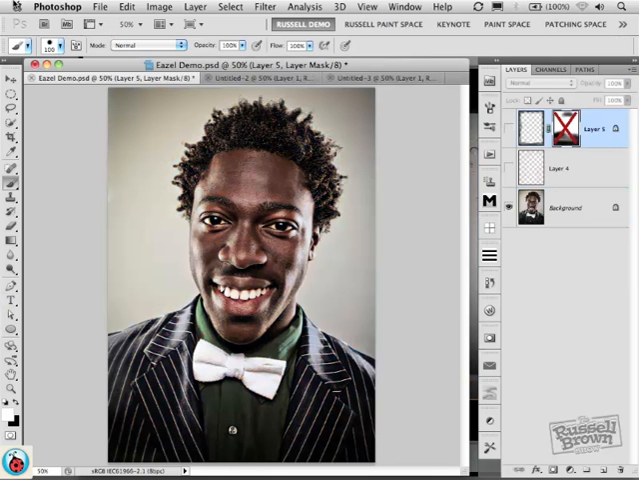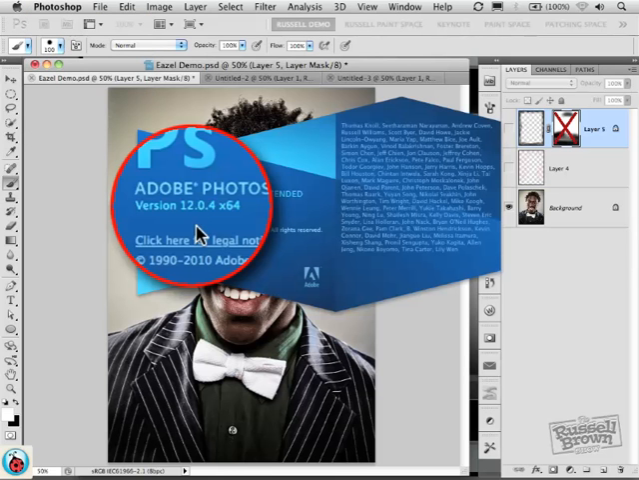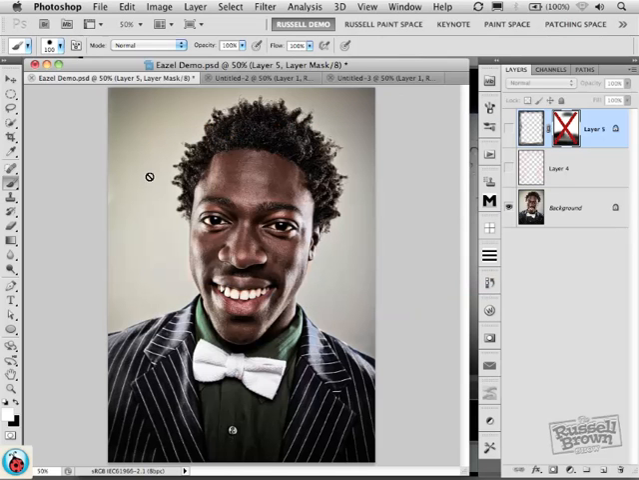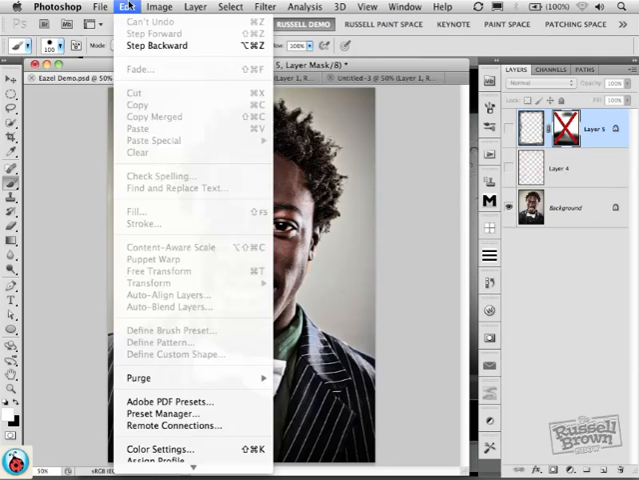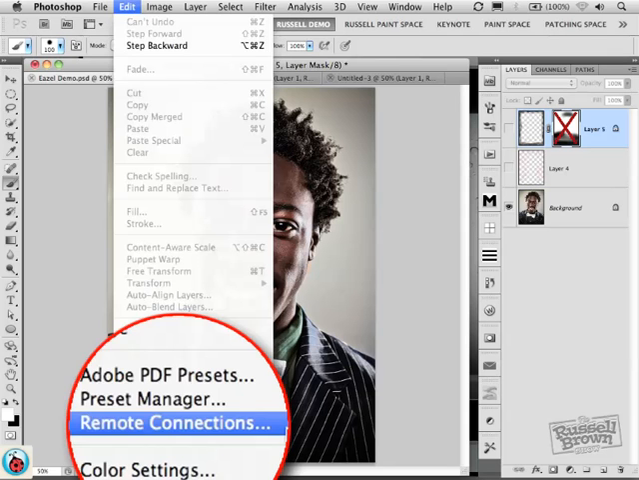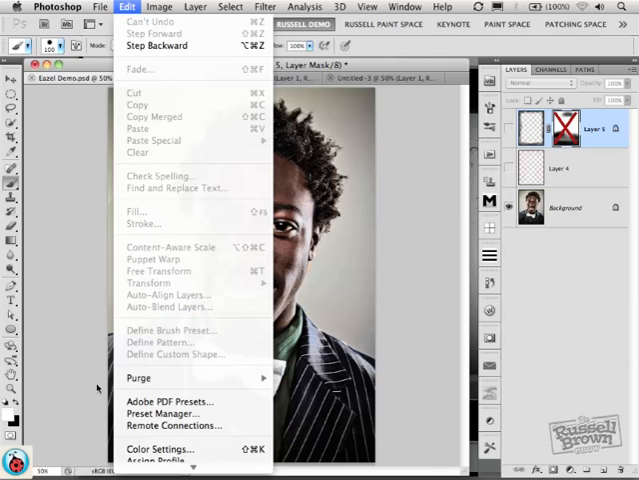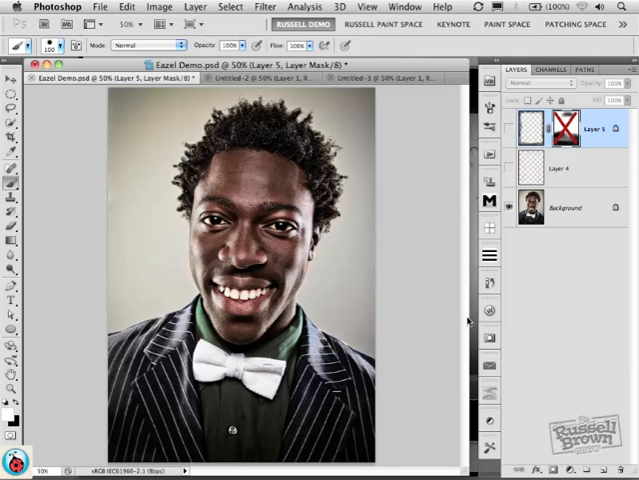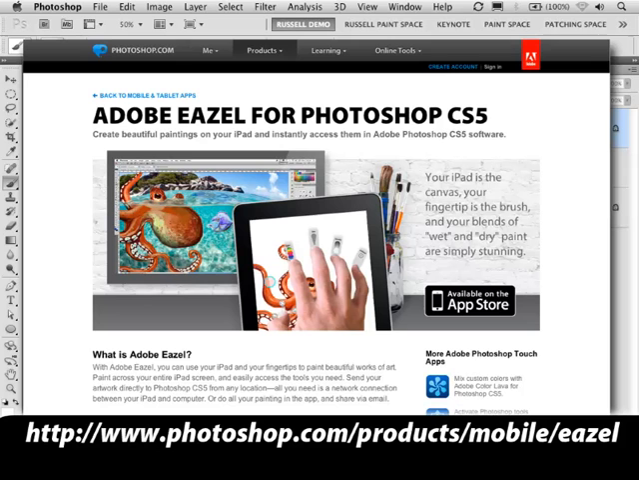Okay, I just want to point out first that I'm using the current version of Photoshop, which is 12.0.4. With this version installed, you can then go up here to the Edit menu and you will see Remote Connections. You must set up your remote connection, of course, in order to link with your iPad. Once you've done that, then you can start to share your images right into Photoshop. If you'd like to learn more about setting up the connection to your iPad or to learn about some of the other Adobe Touch apps, then be sure and check out this website at photoshop.com that you see on your screen.